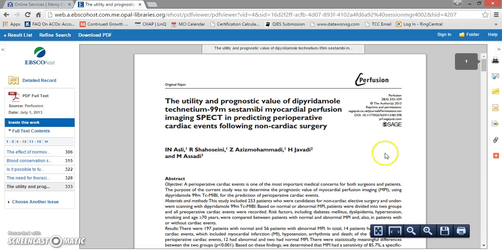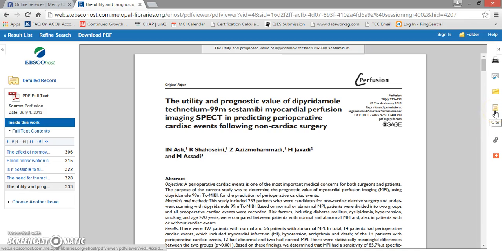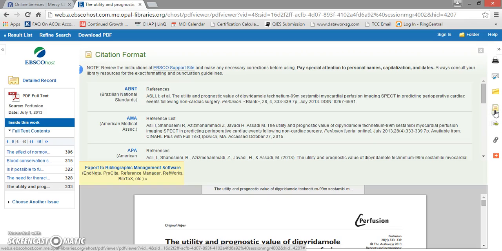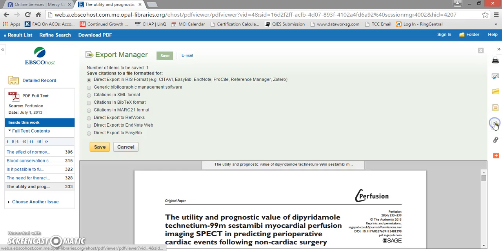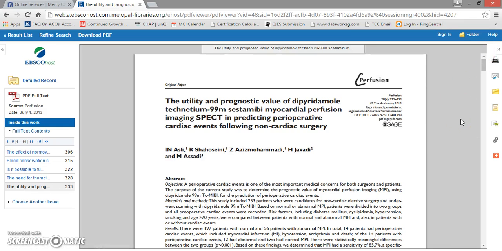One nice little feature on this as well, on the right hand side, you can actually cite it. So if you were to click on this little guy here, this will show you the AMA format as well as the APA format. And then another nice feature, you can export the citation, and we can actually export it to EasyBib or even EndNote. Obviously these are the ones we just talked about here recently. So this will give you ways to transport your citations if you're going to use this article.